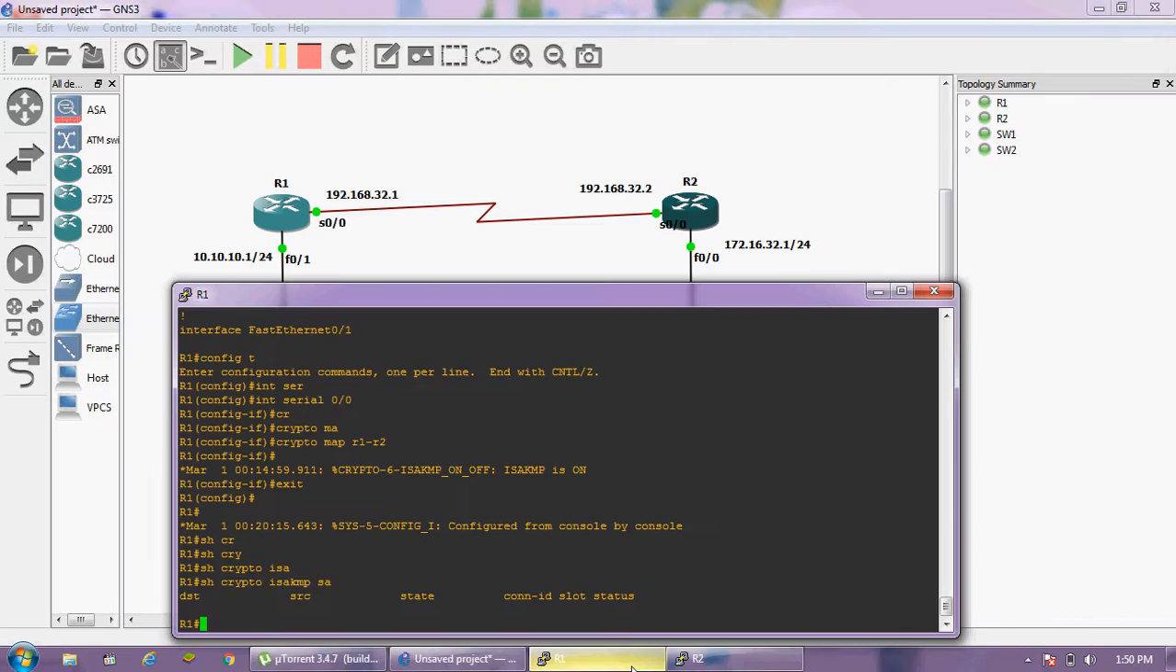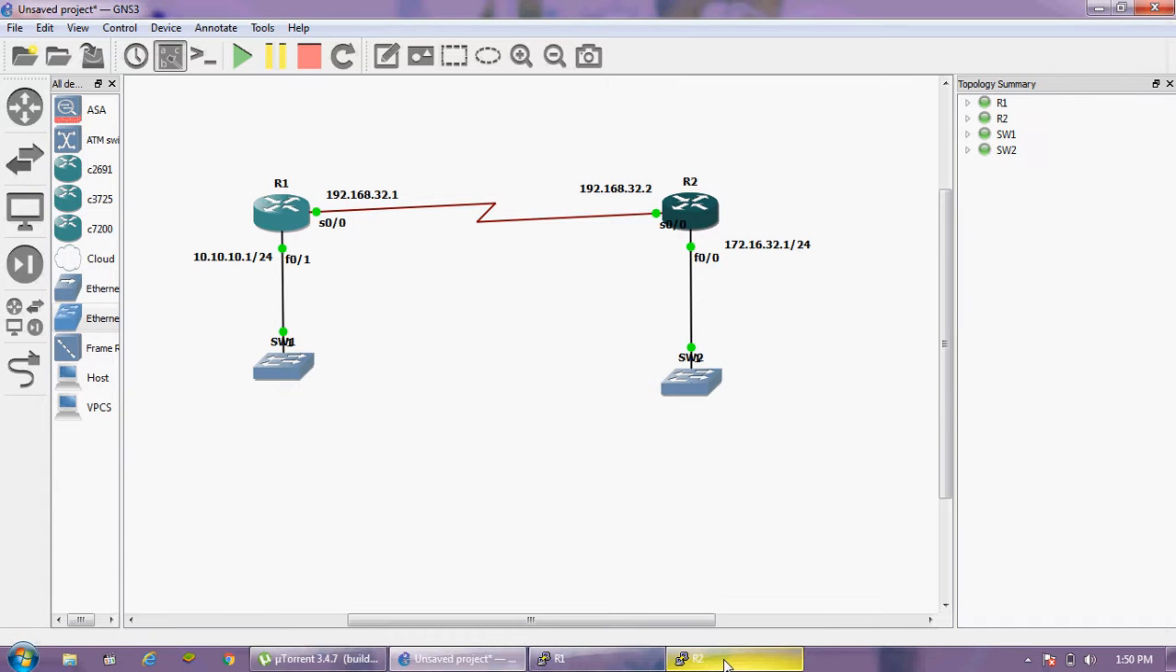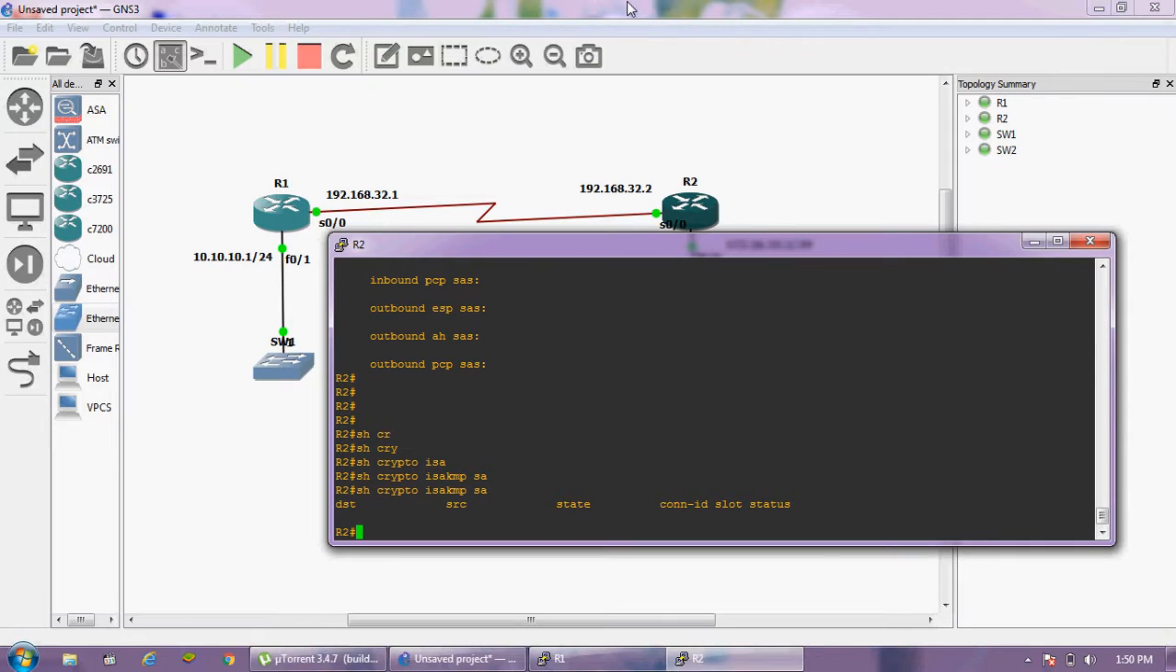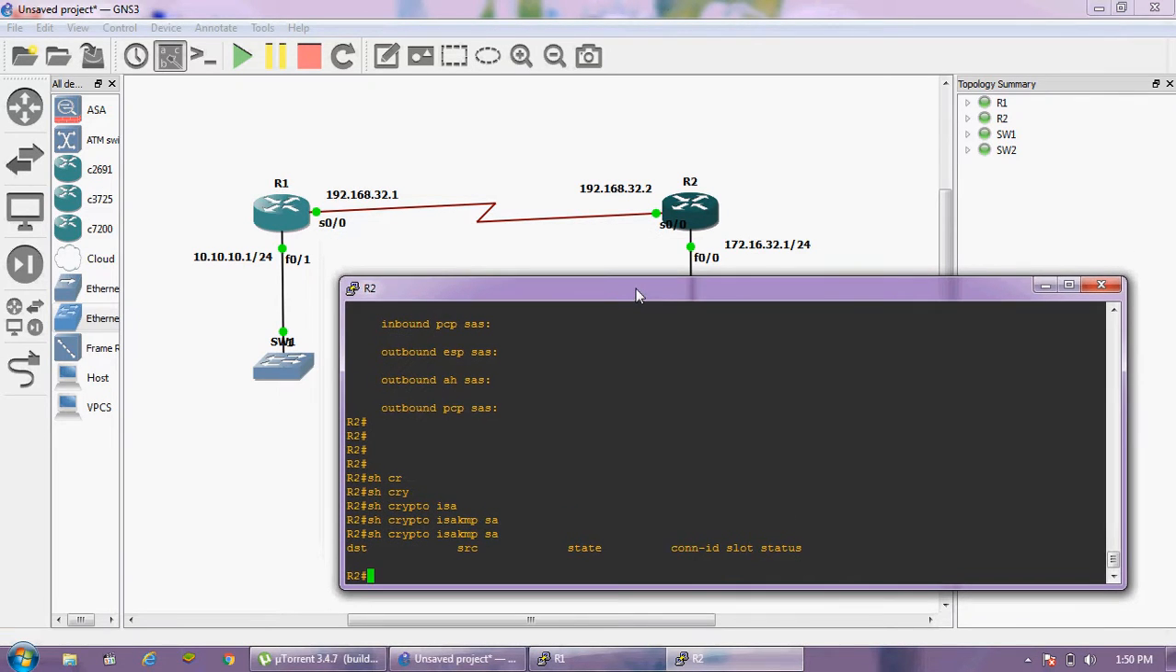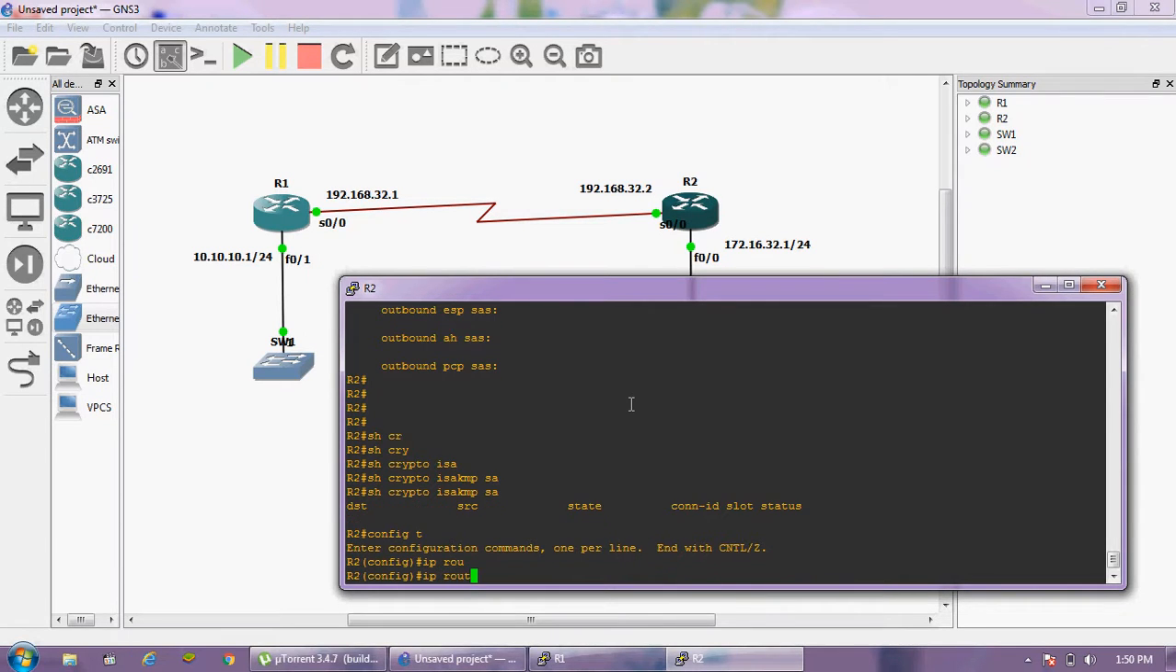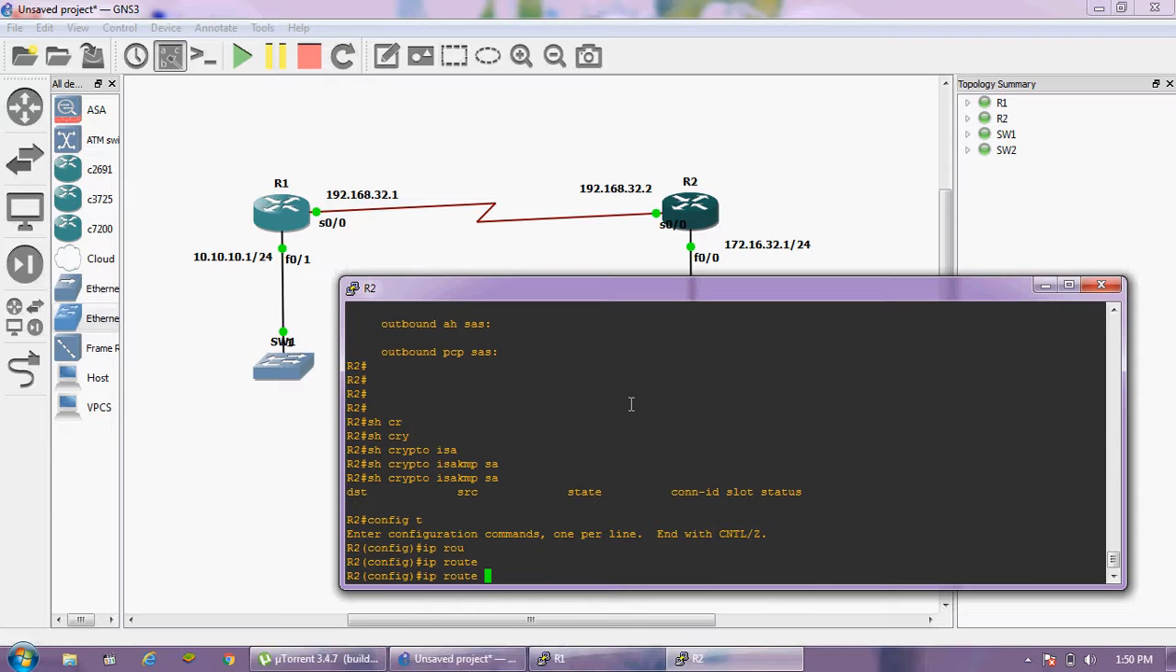Because I forgot to configure the routing. R2 doesn't know about R1's LAN interface. So I forgot to configure the routing. If I want to reach it, IP route 10.10.10.0 255.255.255.0, next hop 192.168.32.1.